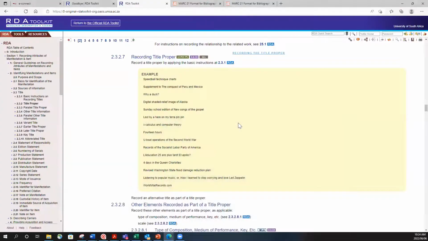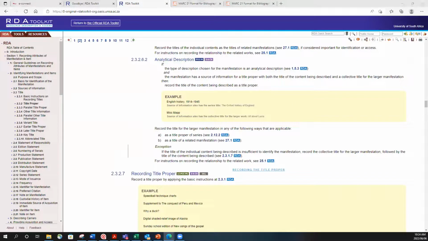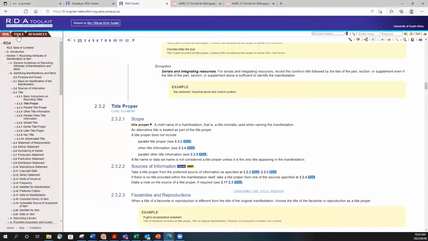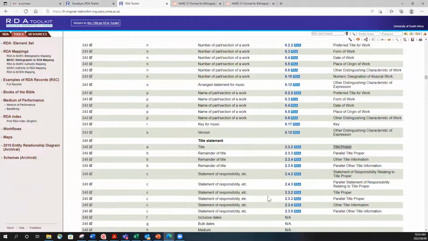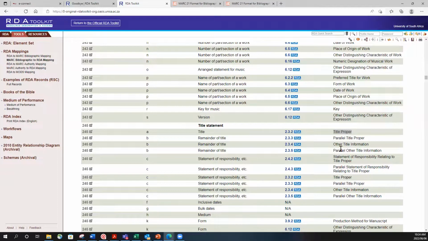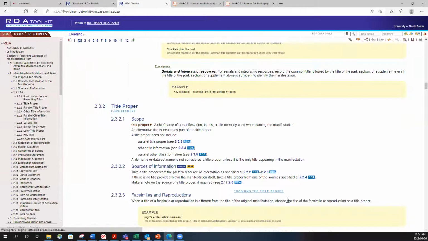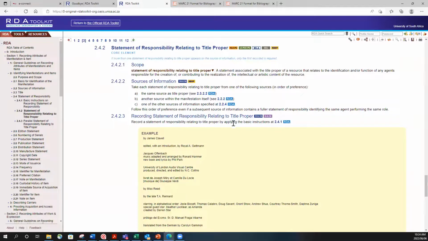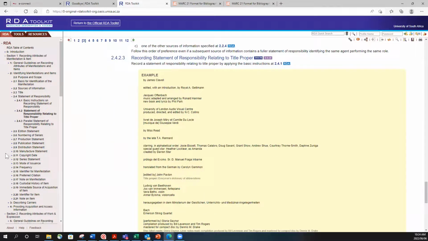Then you need to check another rule. As we said, we have got the statement of responsibility here. You need to check the rule that talks about the statement of responsibility. Again, you need to go back to your RDA Toolkit, and then you look for information on the statement of responsibility. As you can see here, statement of responsibility relating to the title proper. Here it is. You click on that particular rule, and then it will tell you how to record the statement of responsibility relating to the title. Here is the rule, so you write it as it appears. I want to believe that we are still together, class.